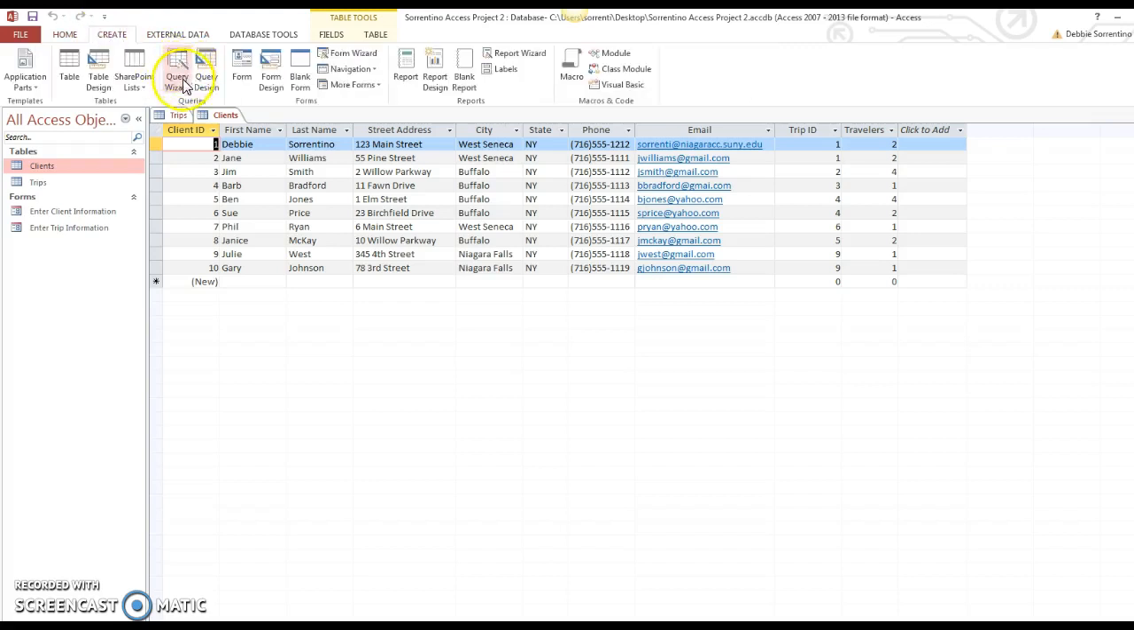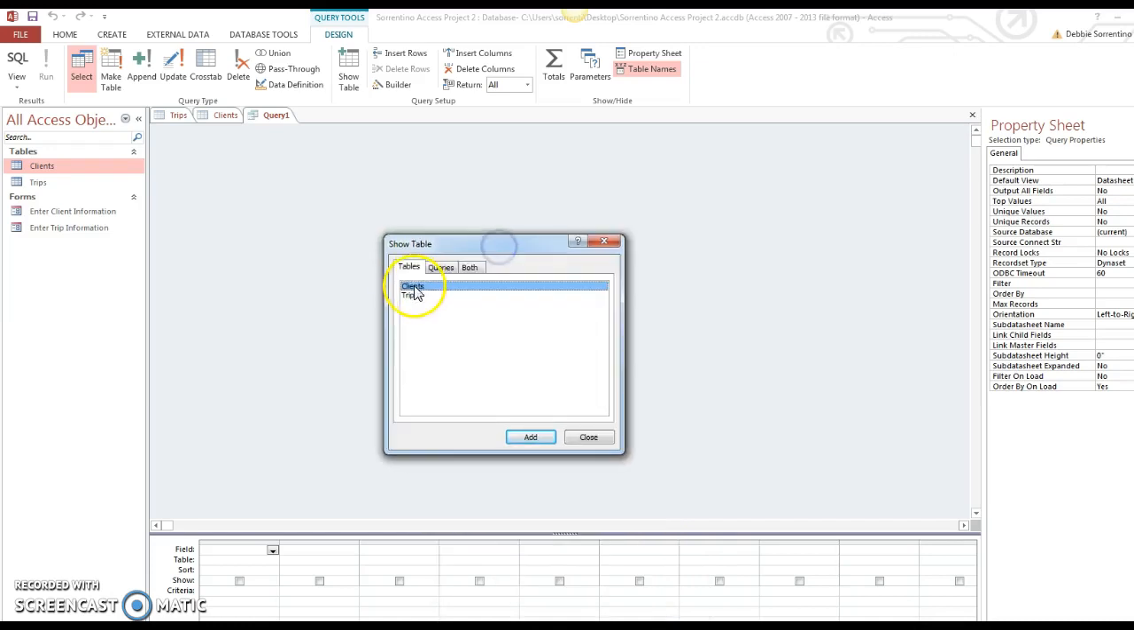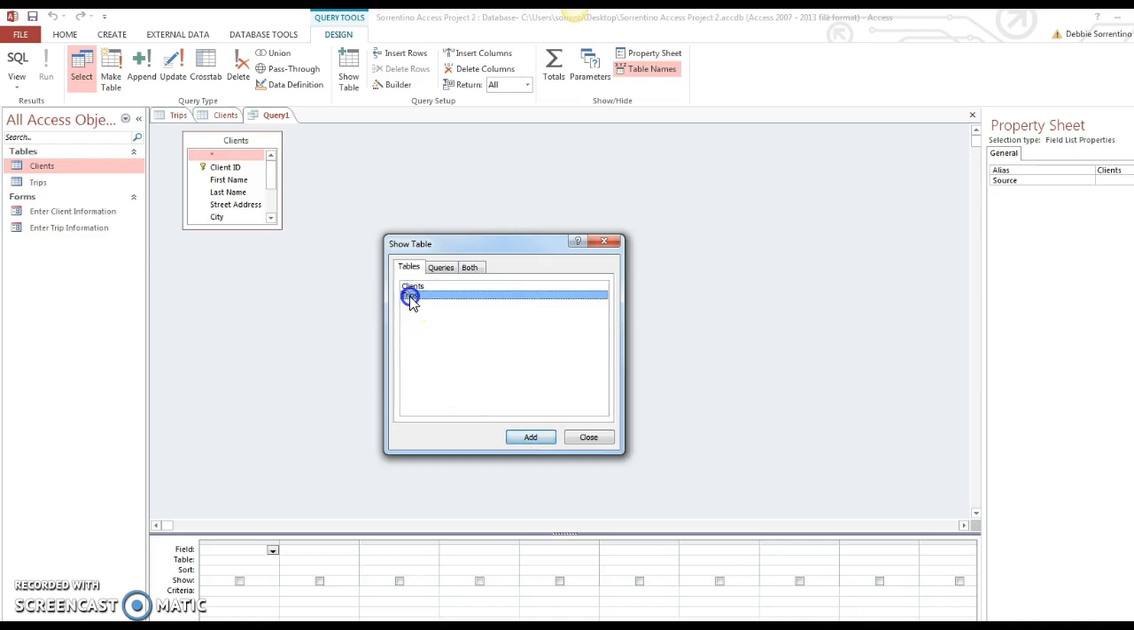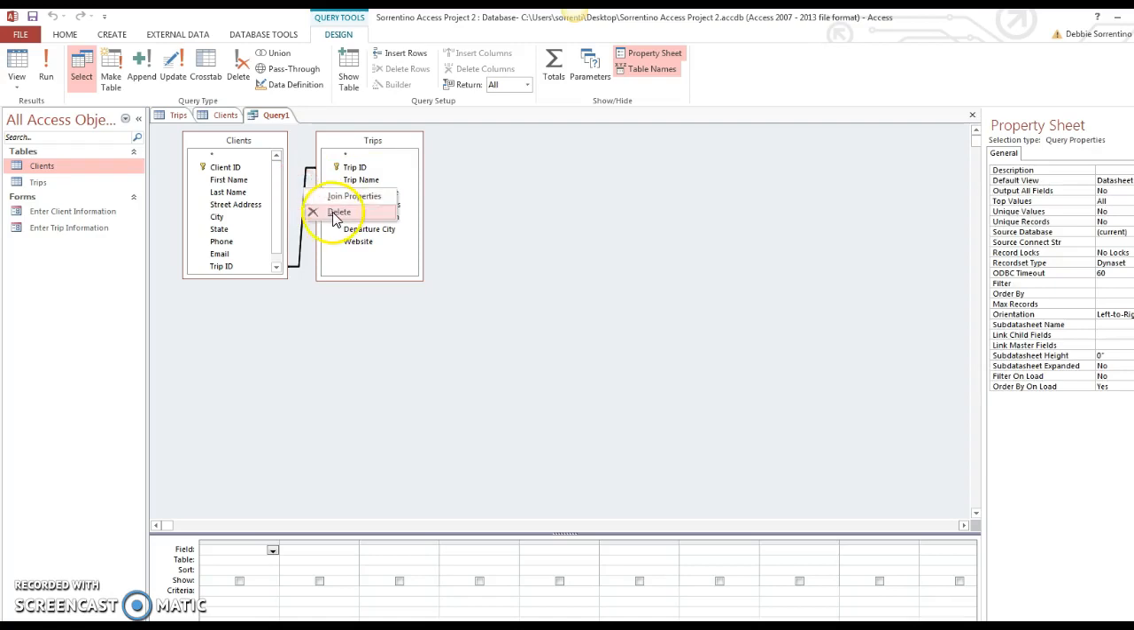If you go to Create and Query Design, and I want both tables involved, so I'm just going to choose Clients. I'm going to add that. Trips, I'm going to add that. And I've been working with this, so you'll probably see the relationship between trip ID and trip ID. One is in the clients table, one is in the trips table. I'm going to delete this and just show you how to create that relationship yourself.